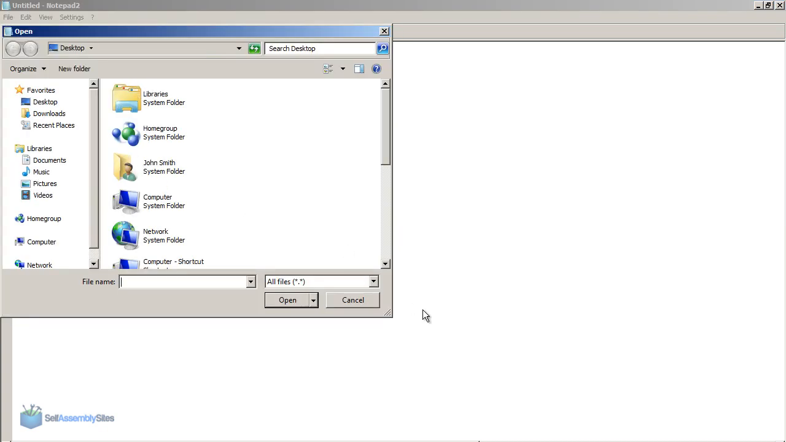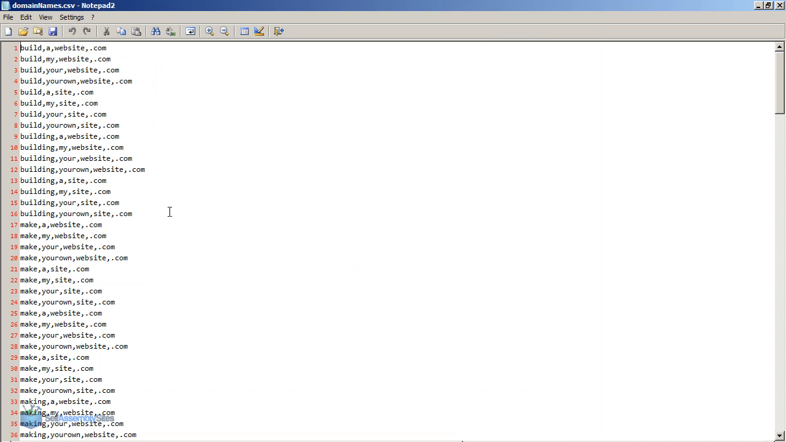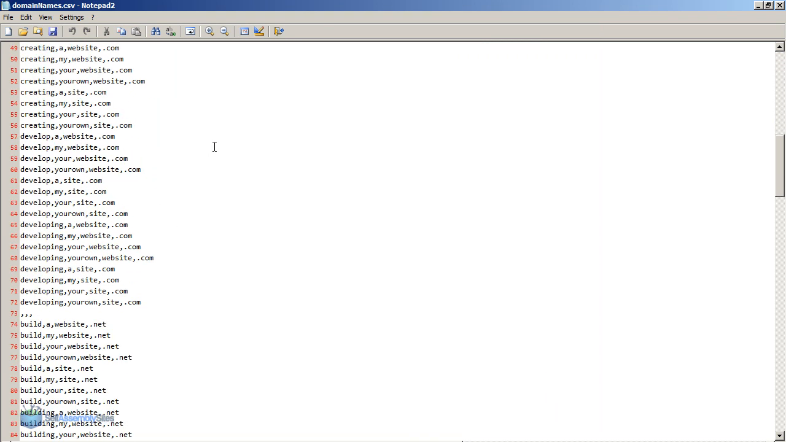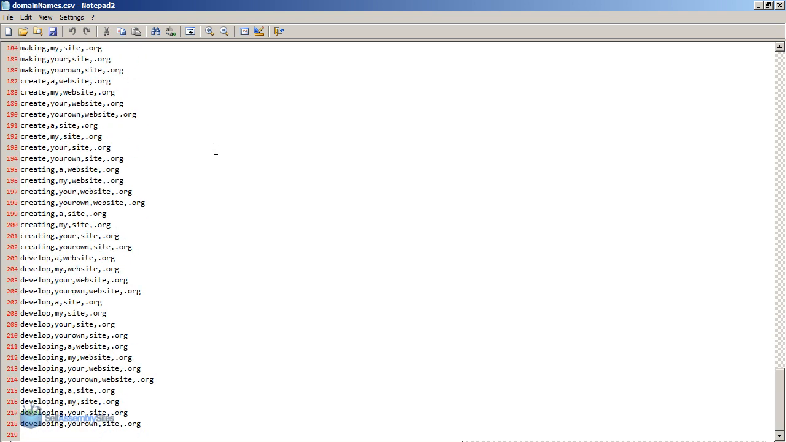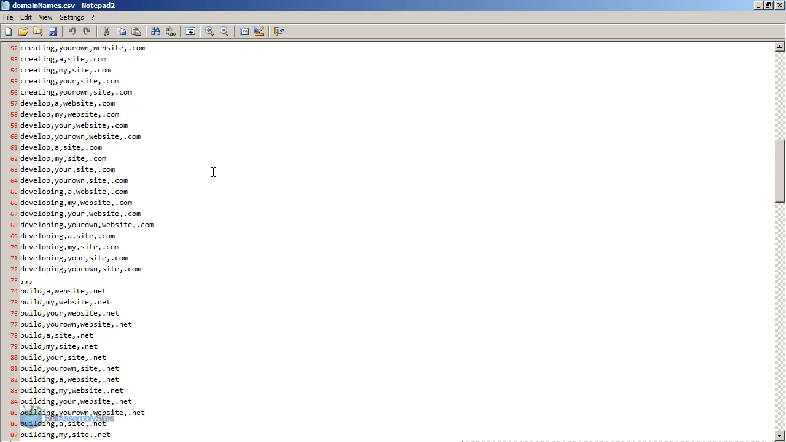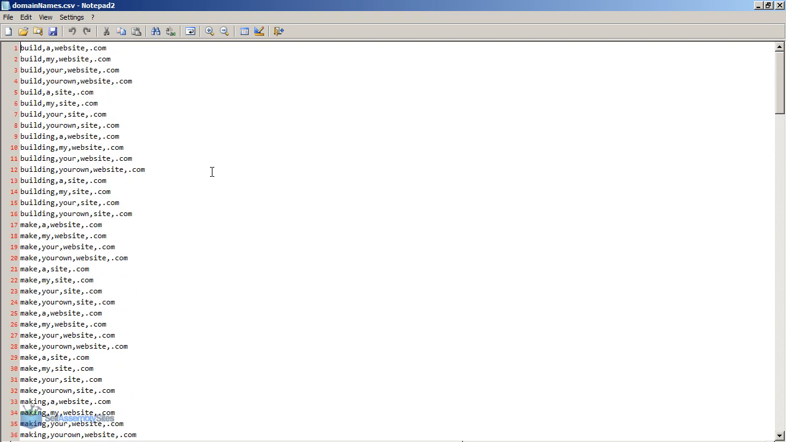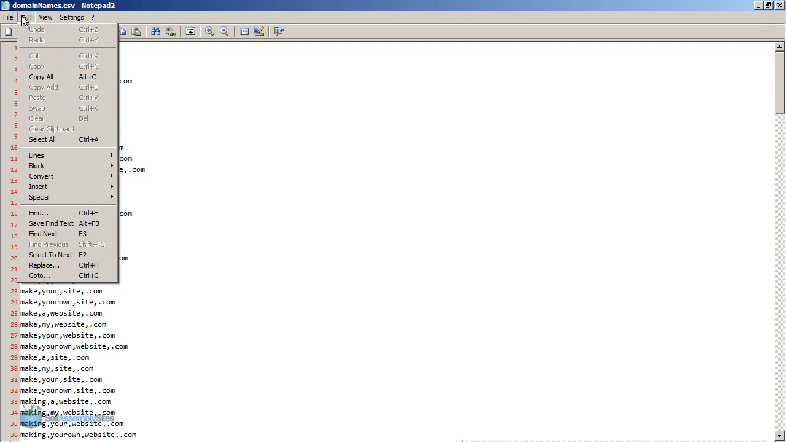Now I'm going to open my text editor, Notepad 2, and go File, Open, and find that file on my desktop. Now you can see here's all the domain names that I created, and they've got loads of commas all the way through. There's literally hundreds of them.